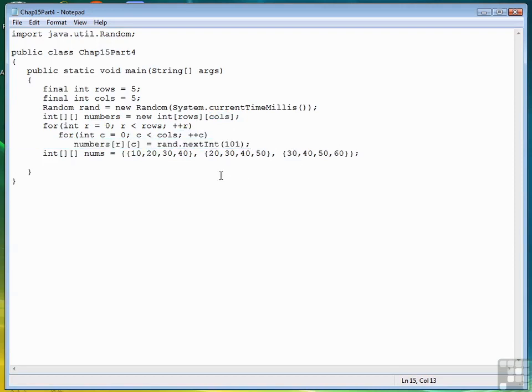A second way to declare and initialize a two-dimensional array is to use an initialization list, where you have an outer list that is the total array, and then you have an inner list where you're assigning one row at a time. So this first set is the first row, 10 through 40. This set is the second row, 20 through 50. And this last set is the third row, 30 through 60. So that's how you declare and initialize two-dimensional arrays. In the next lesson, we're going to look at how to actually access the data in a two-dimensional array and perform some sort of task.